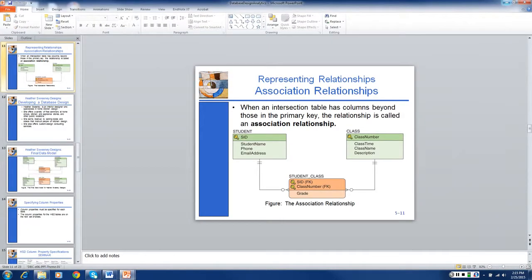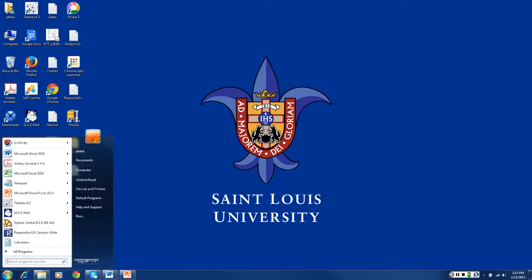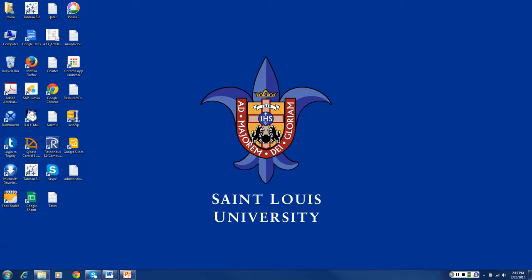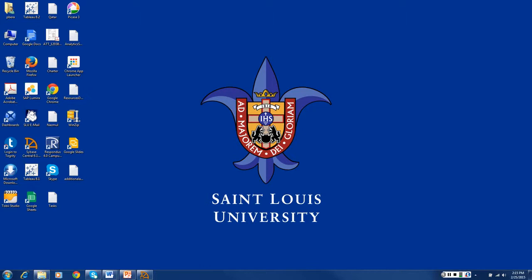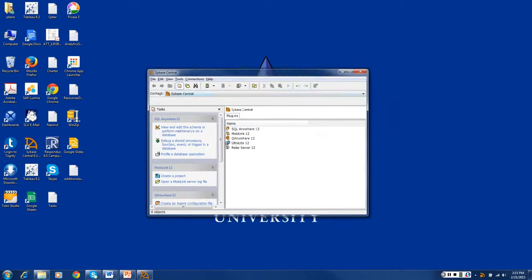To do that, the first thing that we will do is click on the tool, which is our Sybase Central, and this is a server-based tool. So that means we are going to create a database server in the computer itself, and we are going to work on a client-server architecture.